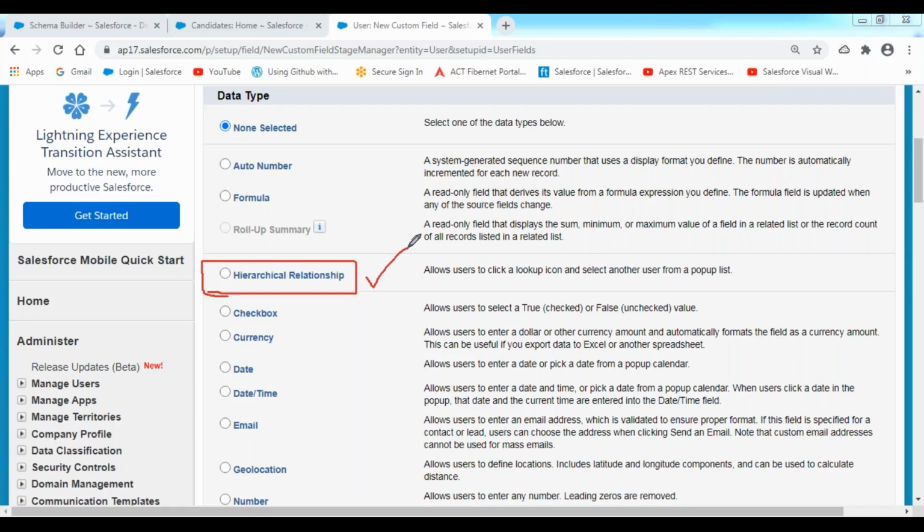Here, one user to another user, we can map here. It is indicating allows users to click a lookup icon and select another user from the pop-up list. Here, one user to another user, we can map that relation based on the role. One person will be the manager, second person will be the subordinate. Like that, here we can map the hierarchical association among the various users by using this hierarchical relationship.